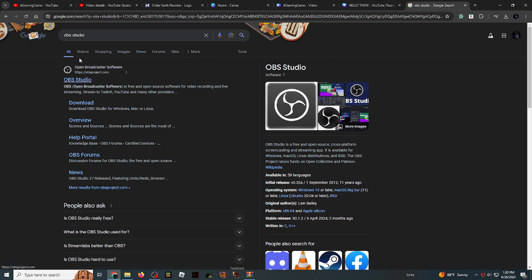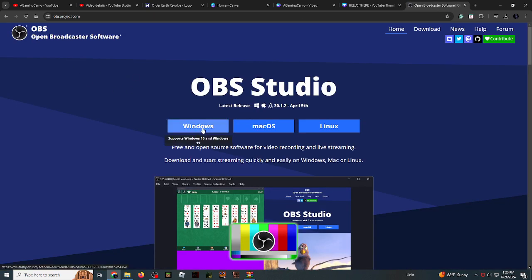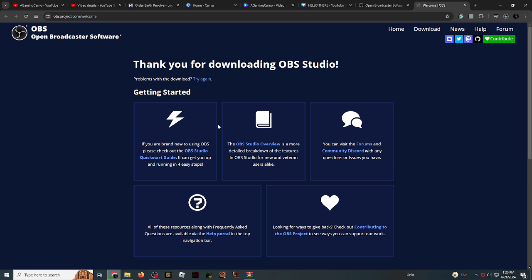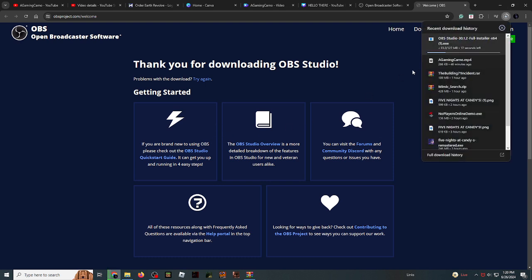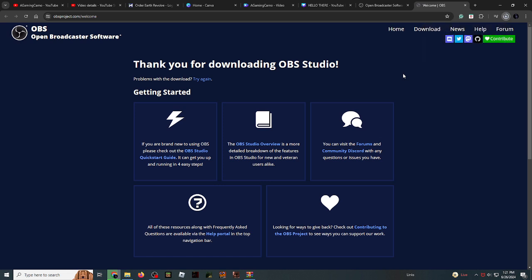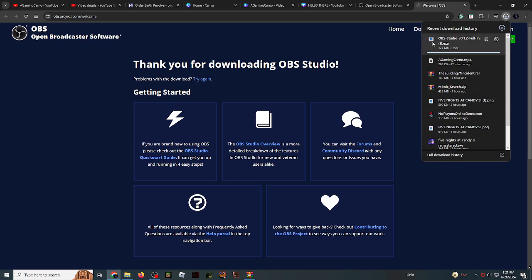Now, for this, you just type in OBS Studio, and then you click this, and then you choose whichever one of computers that you're using. Like if you're using Windows, click Windows. In this case, I am using Windows, and so then you just see it's downloading right here, and it works good enough for us. And when you wait for it to finish downloading, and then you click, and then you download it now, because then, see this?